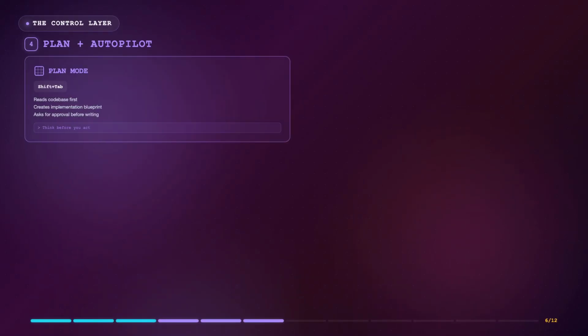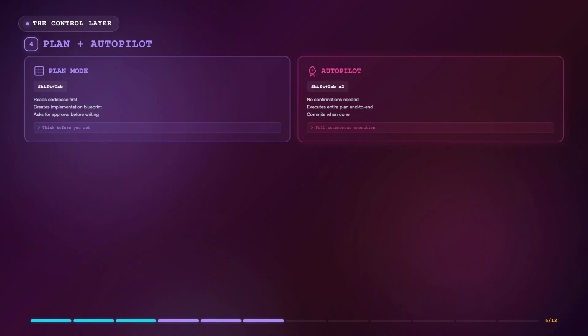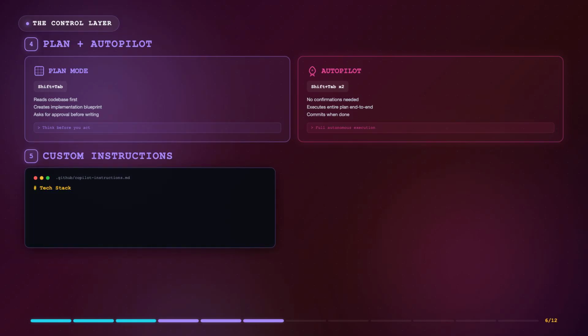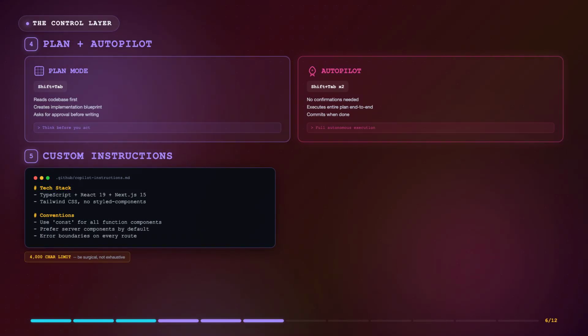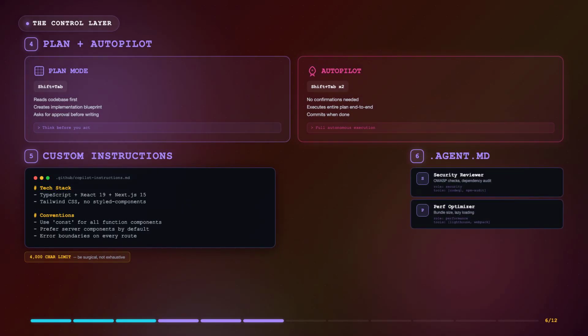Feature 4. Plan mode and autopilot mode. In Copilot CLI, Shift+Tab toggles plan mode. Copilot reads your code base, asks clarifying questions, builds a structured implementation plan before writing a single line of code. Shift+Tab again flips to autopilot. Now, Copilot executes the plan autonomously, running tools, executing commands, iterating without waiting for approval. 2 keystrokes. Plan, then execute.